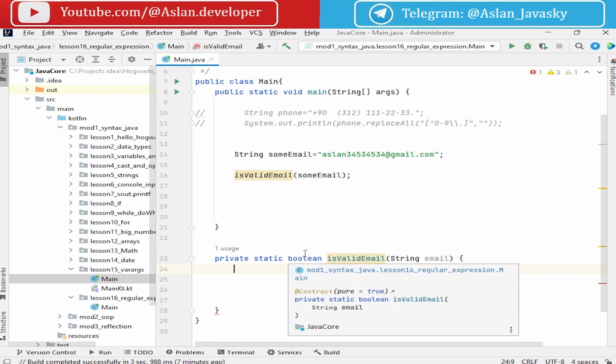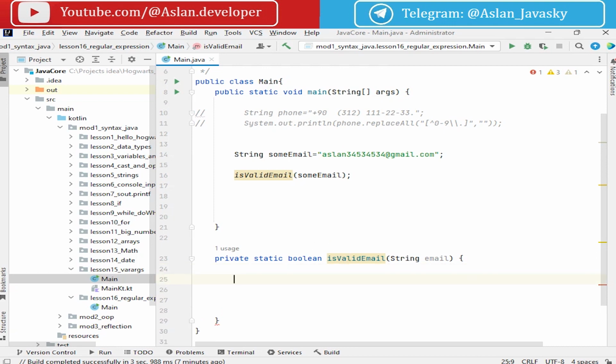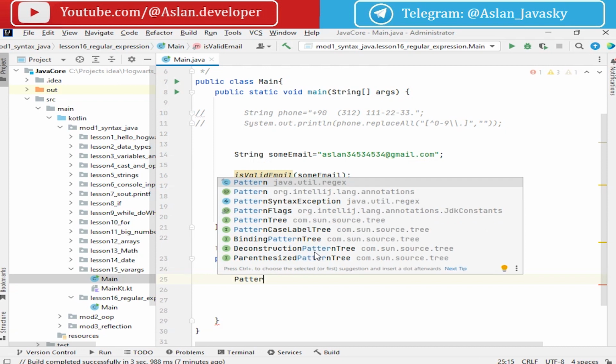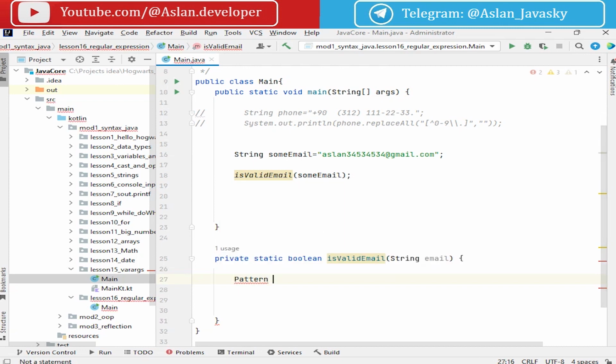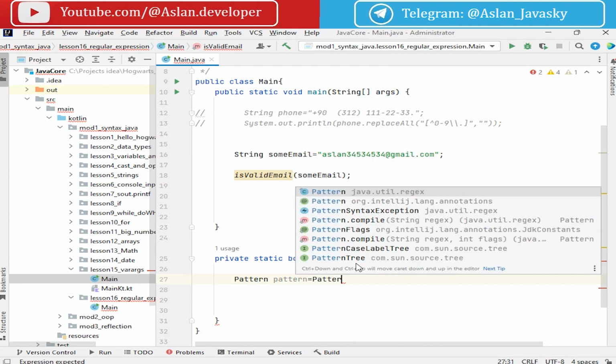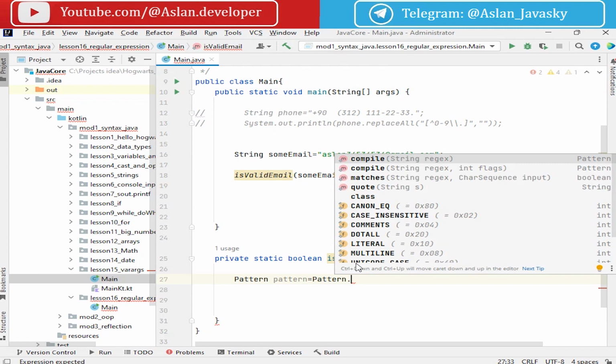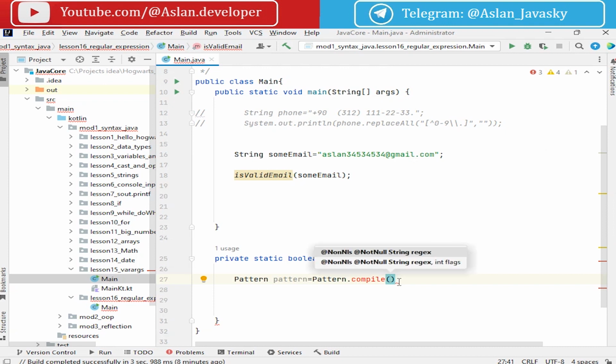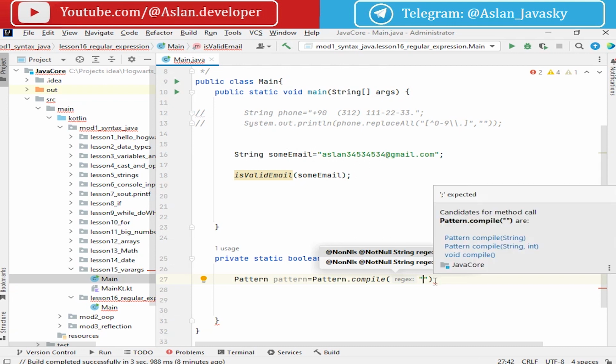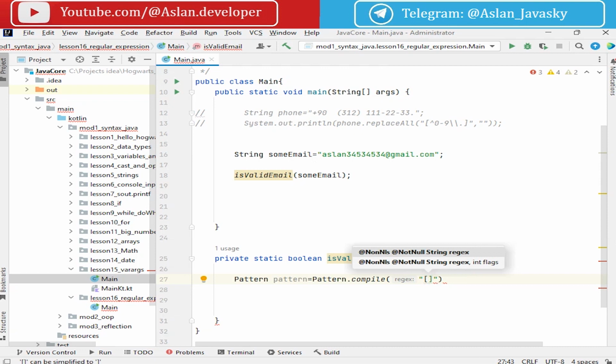Okay. Firstly, for checking, let's create a pattern. Pattern from this package java.util.regex.Pattern, from the method compile of this class. It takes a variable for the regular expression, and here we specify our regular expression. So we need a set of symbols. For this we specify square brackets from a to z.